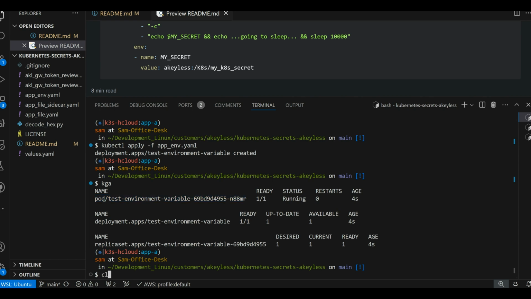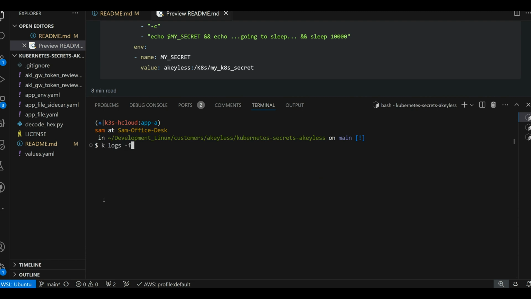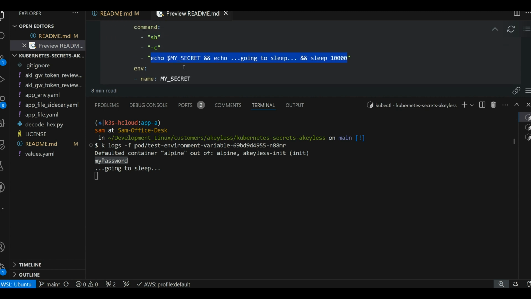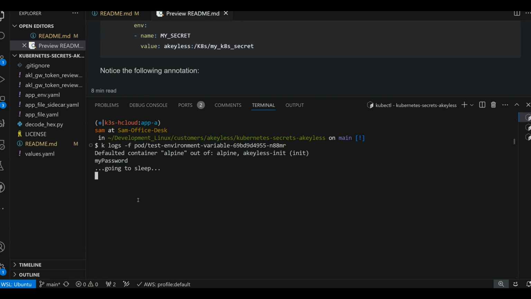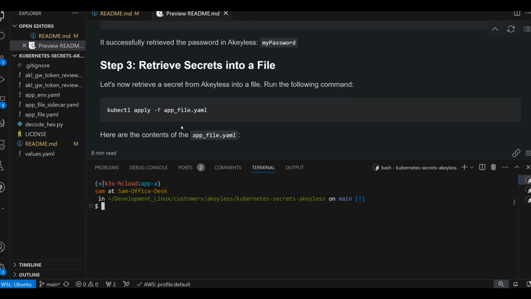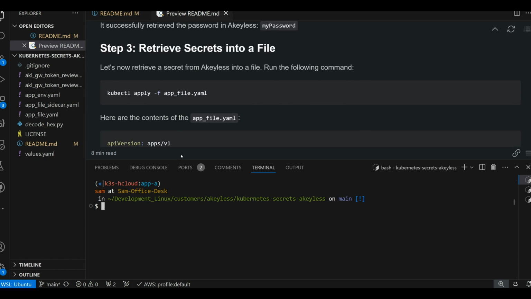So let's clear and let's look at the logs for this pod. And you can see we've retrieved our password, my password. As you can see here from running this pod, we're just echoing the environment variable here. So that is successful. We're able to get our secret using environment variables. All right, let's continue to move on to the next step, and we're going to retrieve secrets into a file now. So let's apply this command here, kubectl apply app_file.yaml.